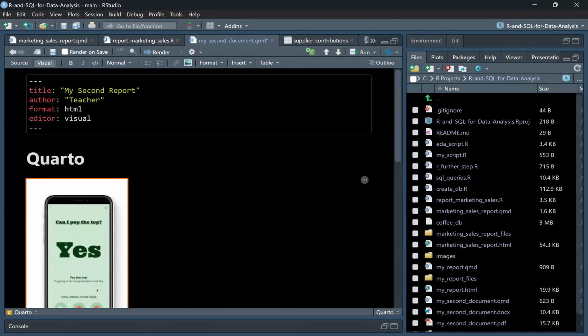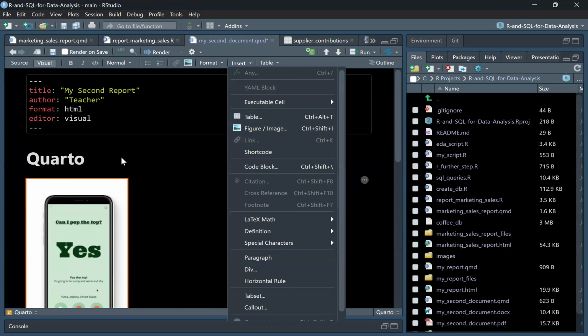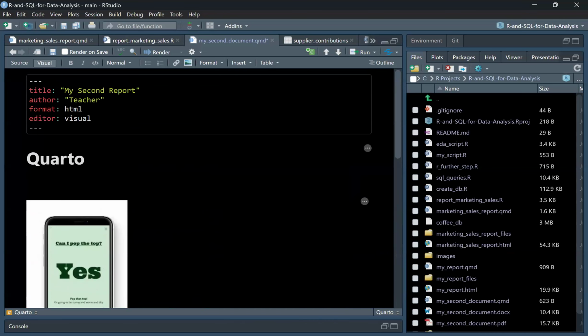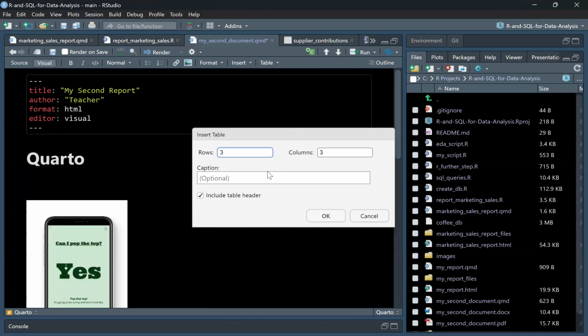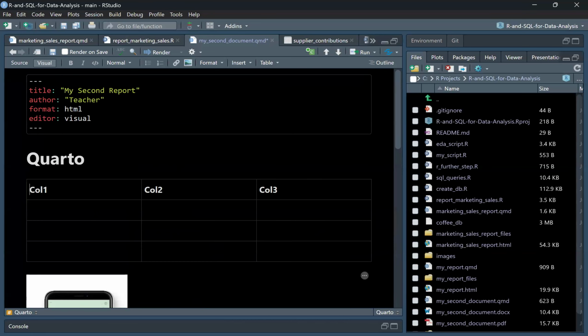So what else? You can insert so many things: tables, whatever you want there. It's a free world. Insert a table, 3 by 3, and you have it. You can put in anything there. So now we're going to stop the quick introduction here.